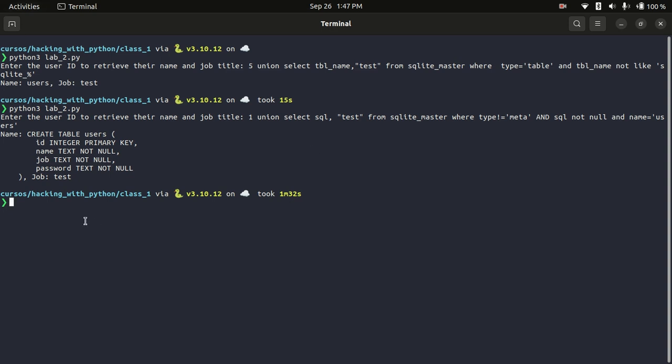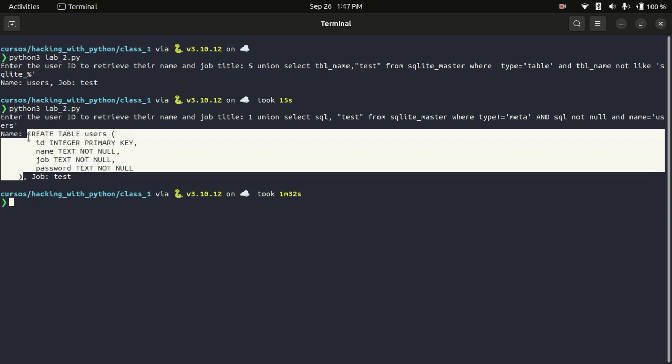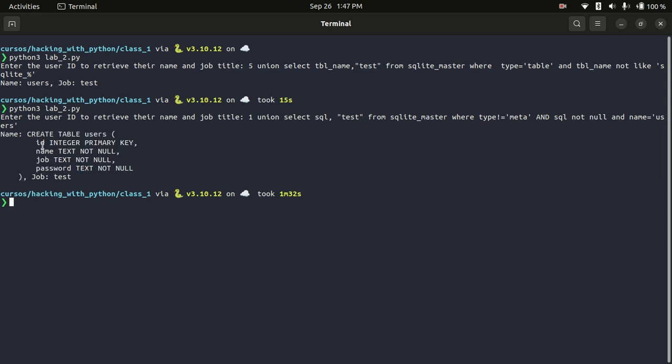So here we got the source that is creating the table, and as you can see, it says the names of the fields, the columns, I mean. So we can see that there is ID, there is name, there is job, and there is password. And what we care about the most is, of course, name and password. So how do we do that? We run again.